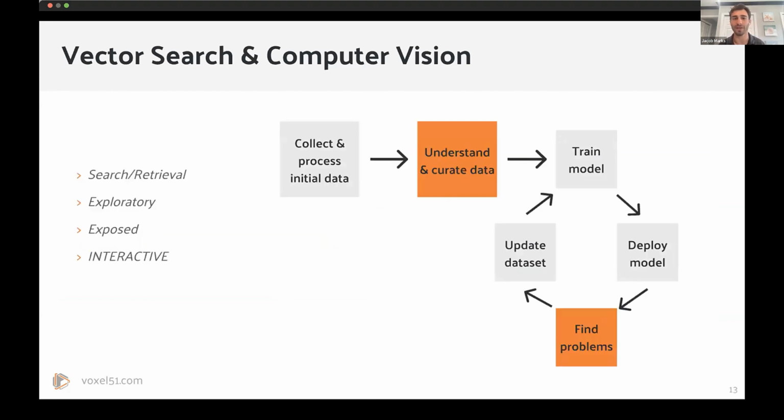And so in particular, vector search comes in a lot of computer vision applications in two stages. First, when you collect and process the initial data, you can use it to understand and curate the data. So you can do a lot of initial exploration. So this is unstructured exploration. You can use natural language search to do a semantic search powered by this underlying vector search in order to very quickly explore the data, figure out what's going on, get a sense for patterns and trends.